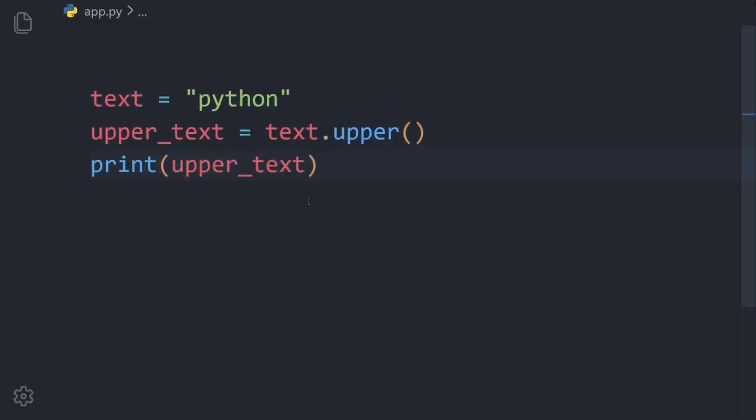Next one. In the sixth example, we turn all the letters into uppercase. So we take a normal word and basically shout it. Everything becomes big letters. When it prints, it looks bold and loud. Nice and simple. Let's continue.